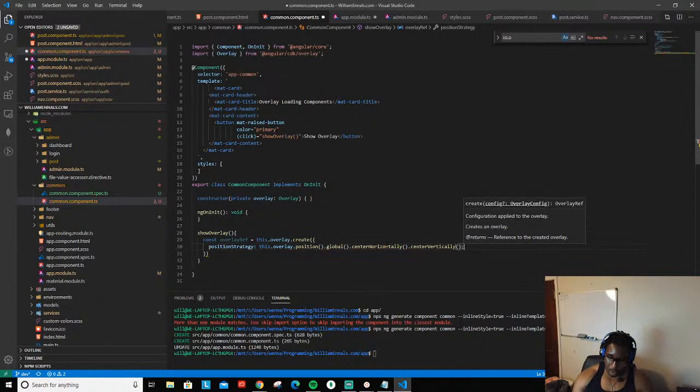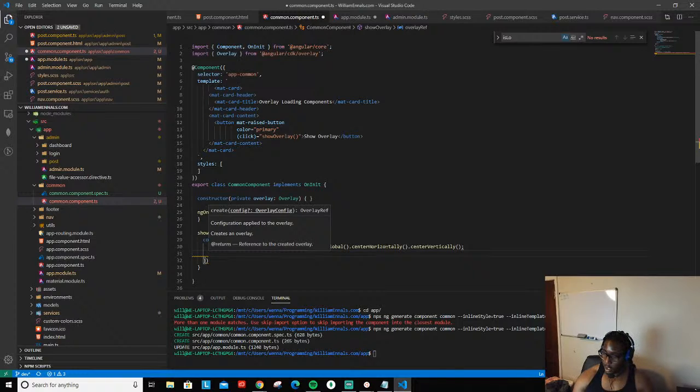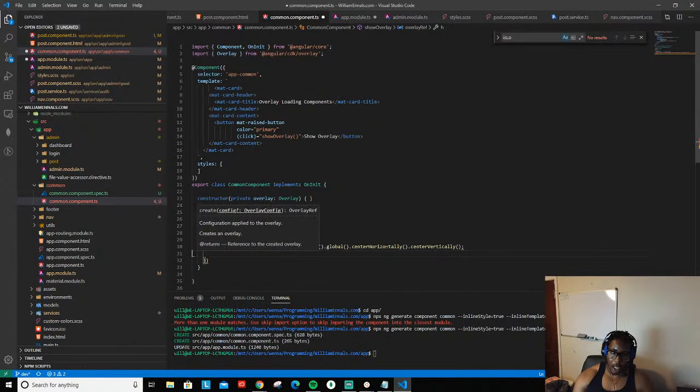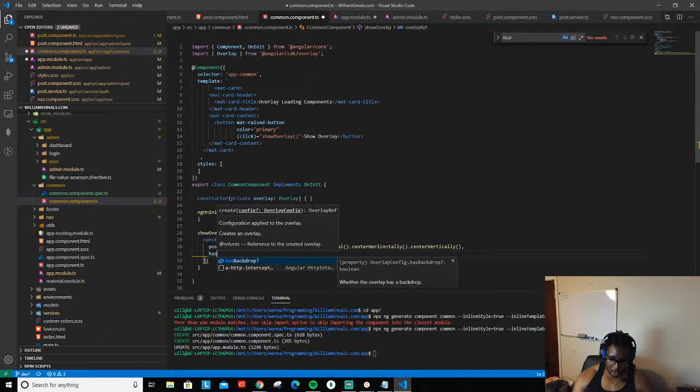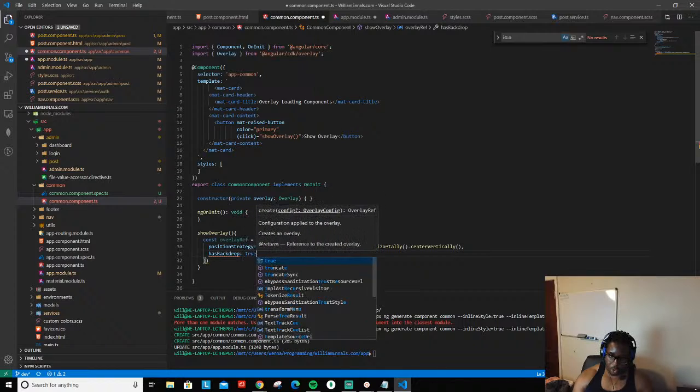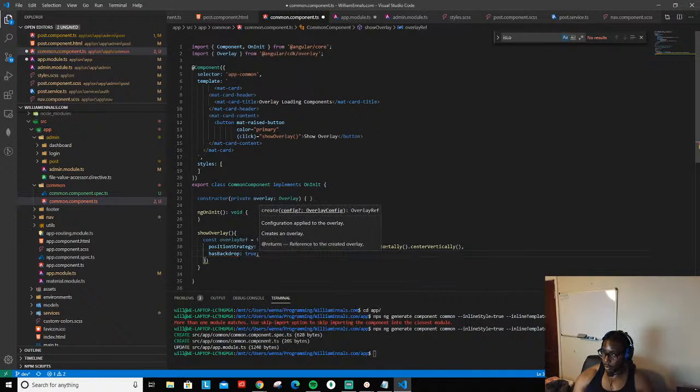And then I think my TS lint wants me to do that. And they're going to say has backdrop. Oh wait, I needed a comma. Has backdrop. And then I don't even know what a backdrop is. We're just going to say true. And I'm assuming it's probably some kind of background, like if you wanted a grayed out background or something like that, that's what that is.